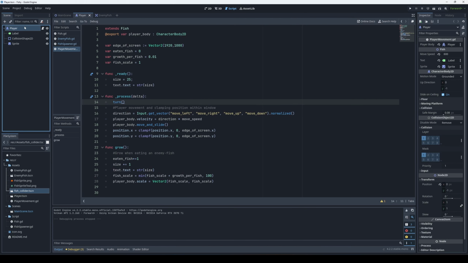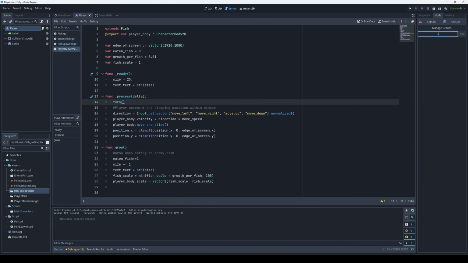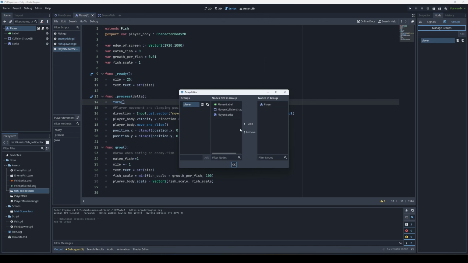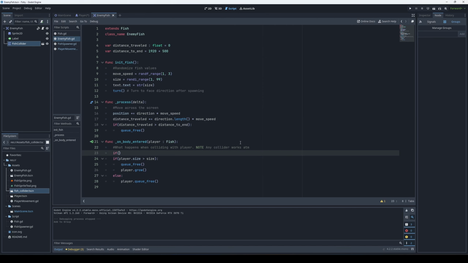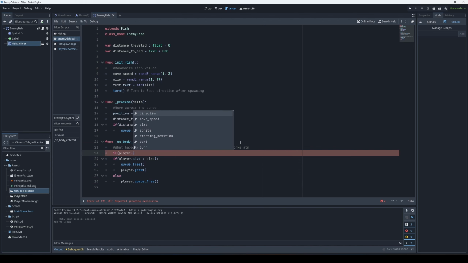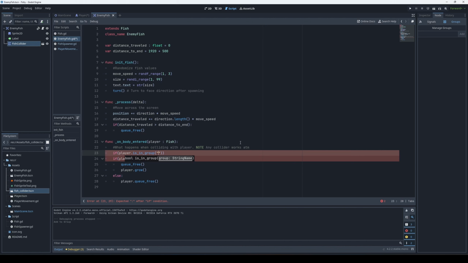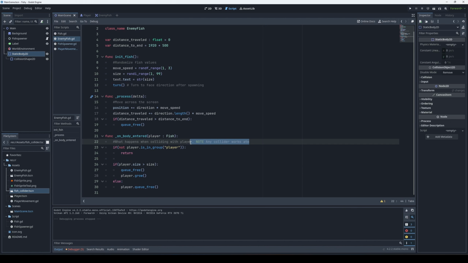Now that we have seen how powerful groups can be, let's also add the player to a group. This allows us to sort of anonymously ask if something is a player, by checking if it's in that group. So in the enemy script, when colliding, before we assumed it was a player, but now we can easily check if it belongs to the player group, and if it isn't, we simply return out and ignore it.